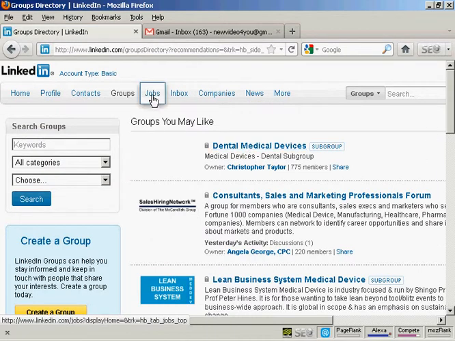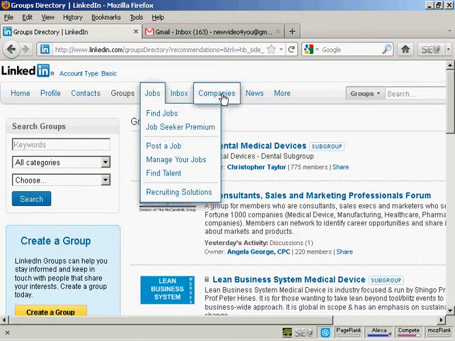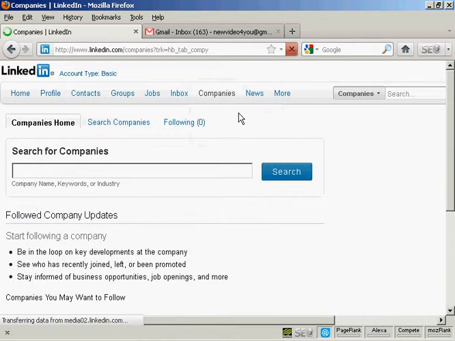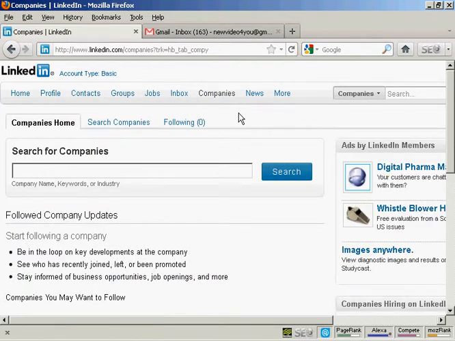If you're looking for a job, you can start looking for a job here. You can look at the various companies. You can follow various companies on LinkedIn just to see what they're doing, and you can say be in the loop of various developments that they're doing, just to sort of keep your finger on the pulse of what's going on in your industry.